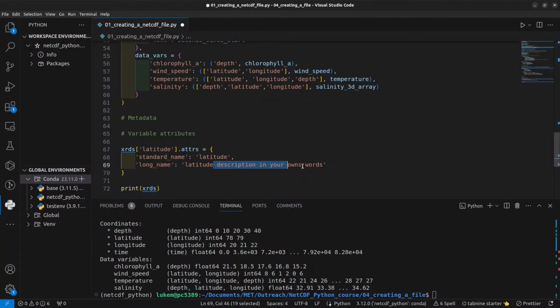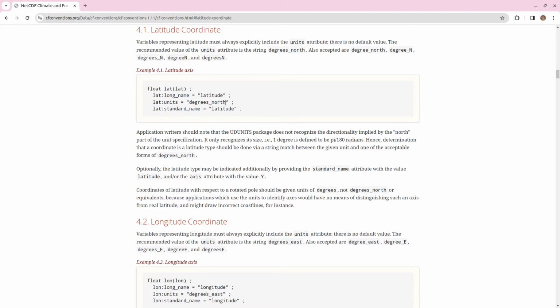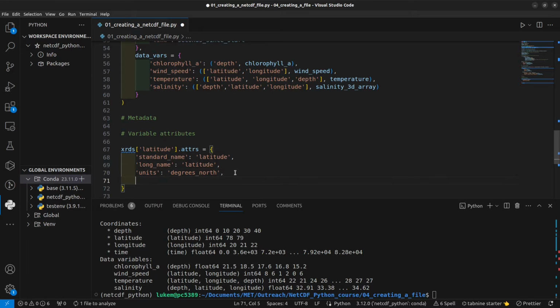For latitude, this is quite self-explanatory. You can just write this if you like. Units. This should again be standardized. This, in this case, is going to be degrees north. But we can see this in the relevant section of the CF conventions documentation.